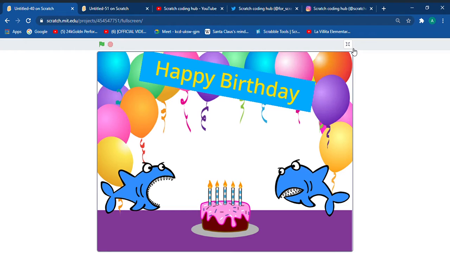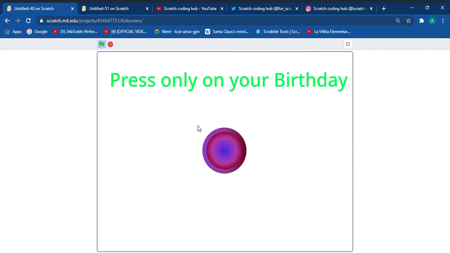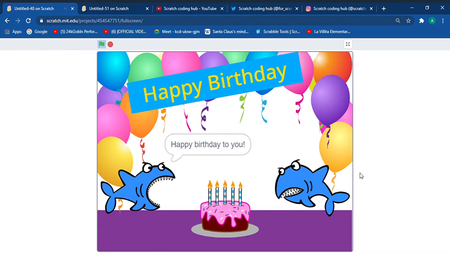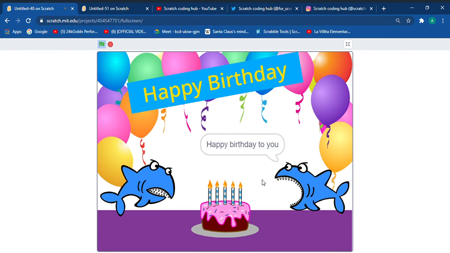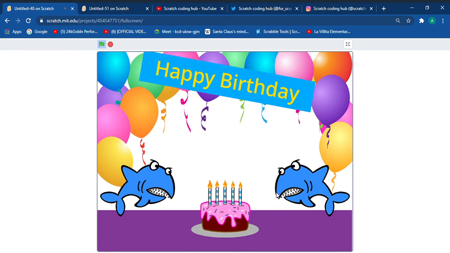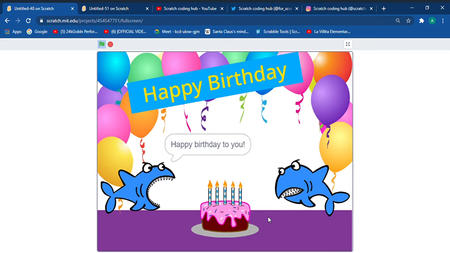Today we're going to be making a birthday card on Scratch. Let me show you how it's going to look. Once you click the flag button, a button should pop up and it's going to say "press only on your birthday." Once you click the button, this animation should show up, and there's two singing sharks which take turns singing each of the lines of happy birthday, and then there's a banner that's tilting, and here's the cake. So let's get started making this.